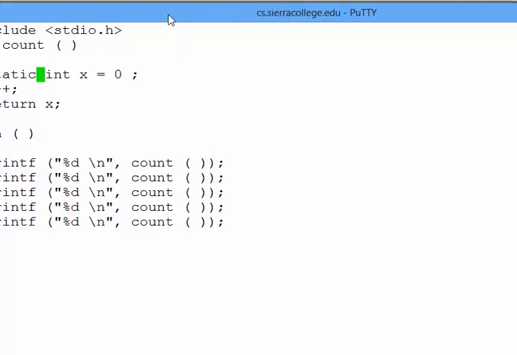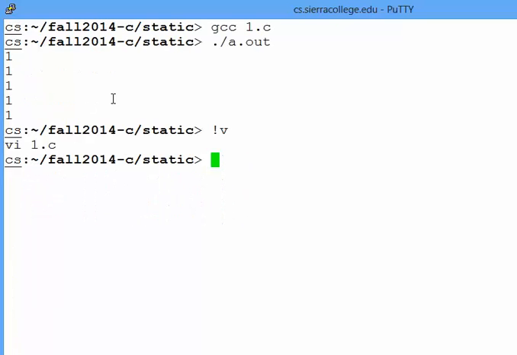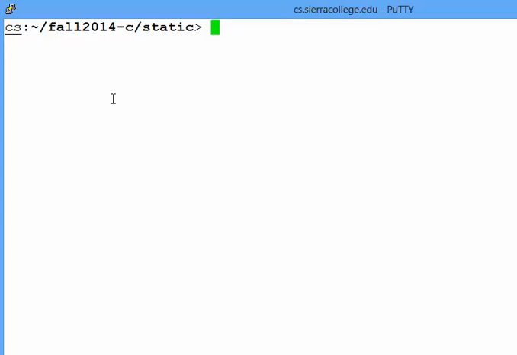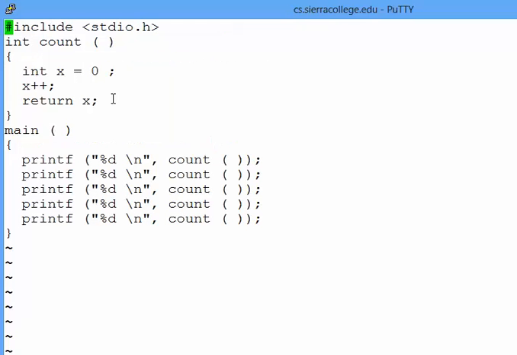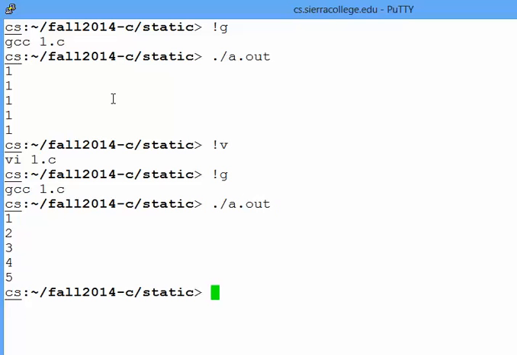Here I've written a function to prove that point. Let me remove that static for now, and if you see that function, it's always returning 1 1 1. So let me make it static. You see that? See the difference? After I made it static, it retained the value of x.